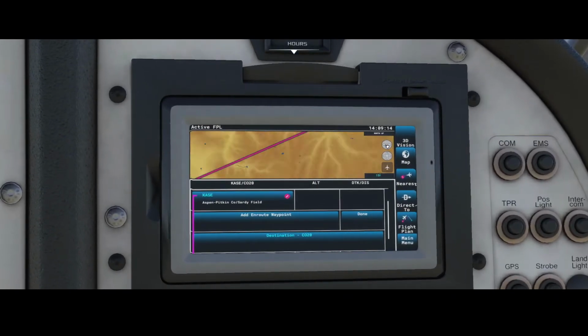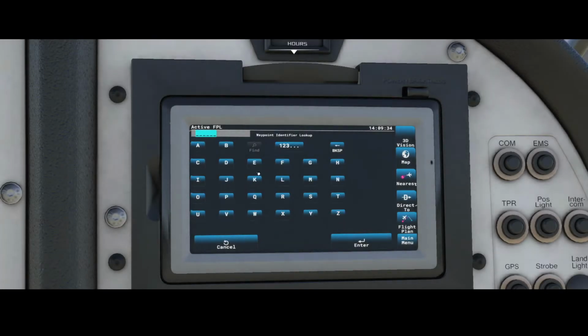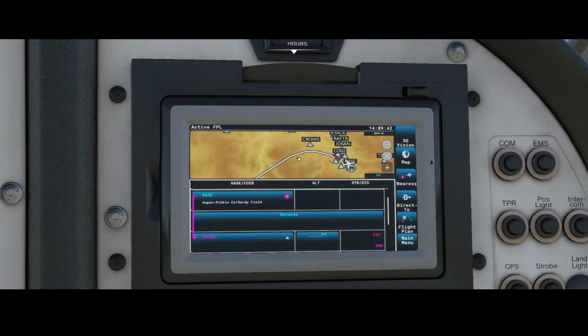If we zoom out a bit, you can see it has now drawn a straight line. But maybe we want to make our flight a little bit more interesting and add some additional waypoints. So let's add Kraus first. You can do that by adding the en route waypoint and then punching in the characters. Kraus, hit enter. You can see it directly changes the waypoint, and after some time it has loaded the active leg, as it's being called, which is now from the Aspen Airport to Kraus.